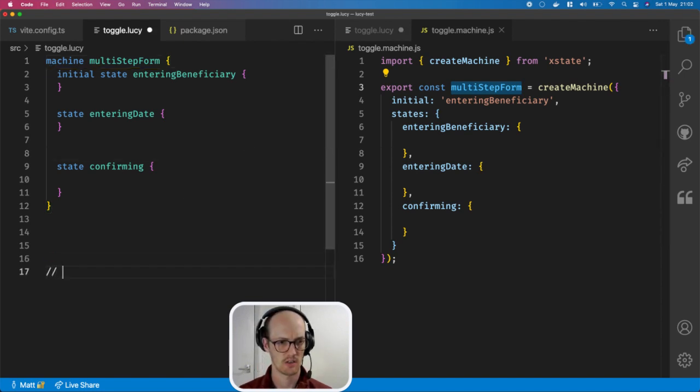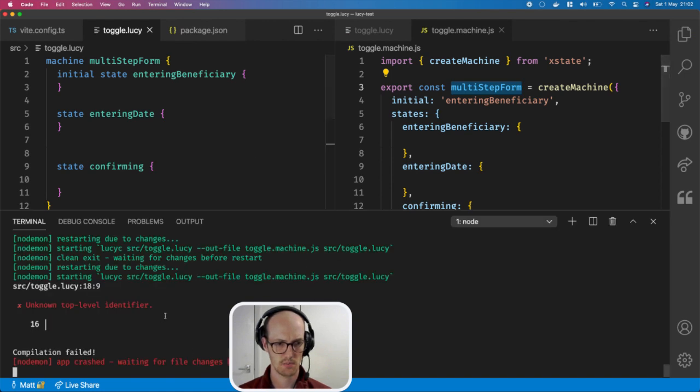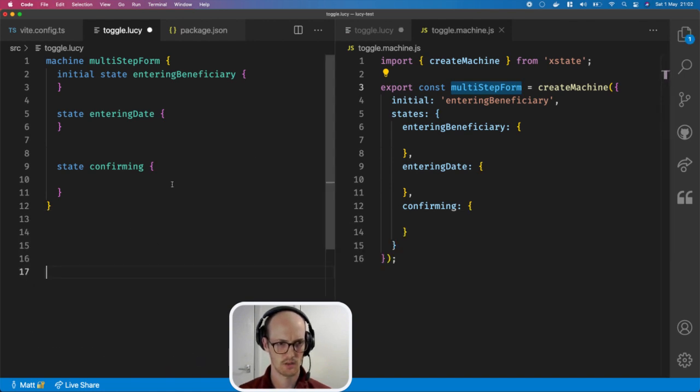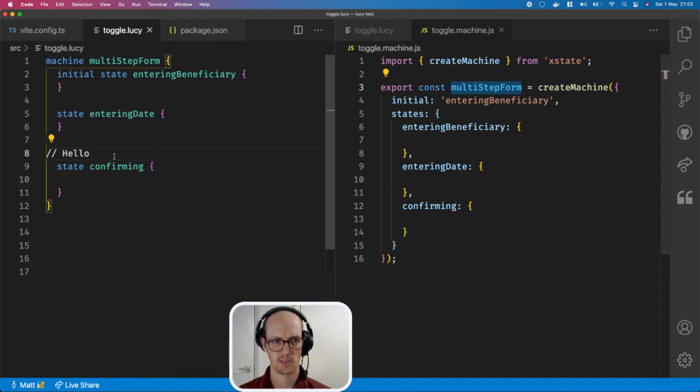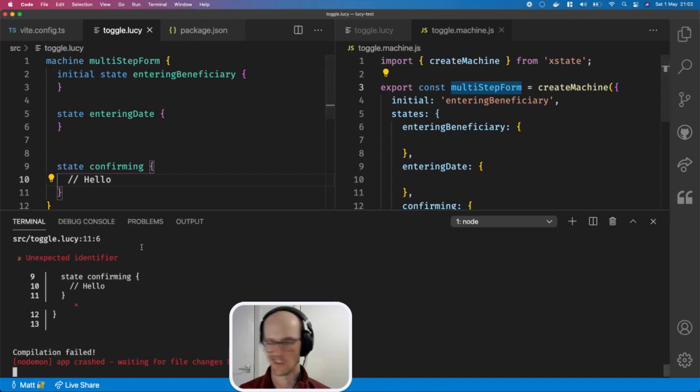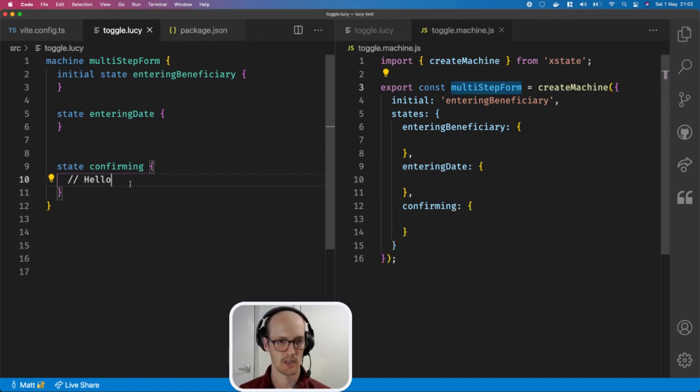Yeah, I tried that. Hello. Doesn't appear to work. Yeah, I'm getting unexpected identifier. Maybe I need to put it inside the state? Nah, unexpected. Weird.